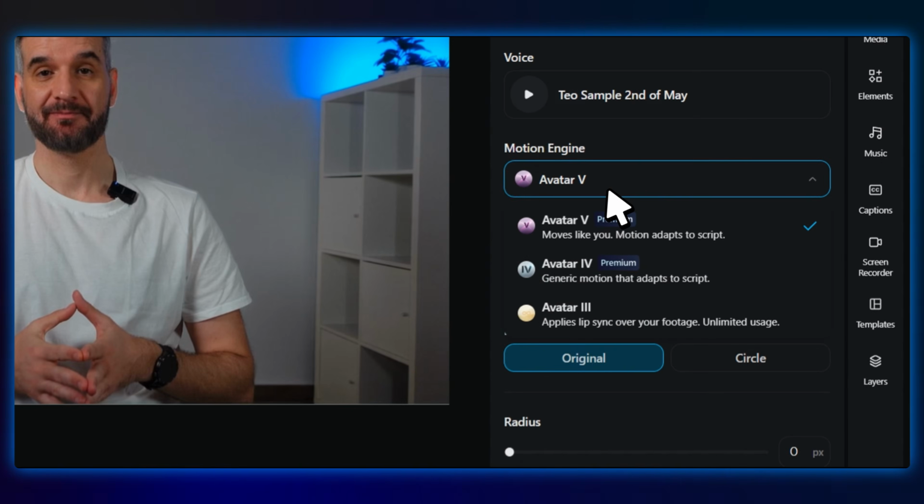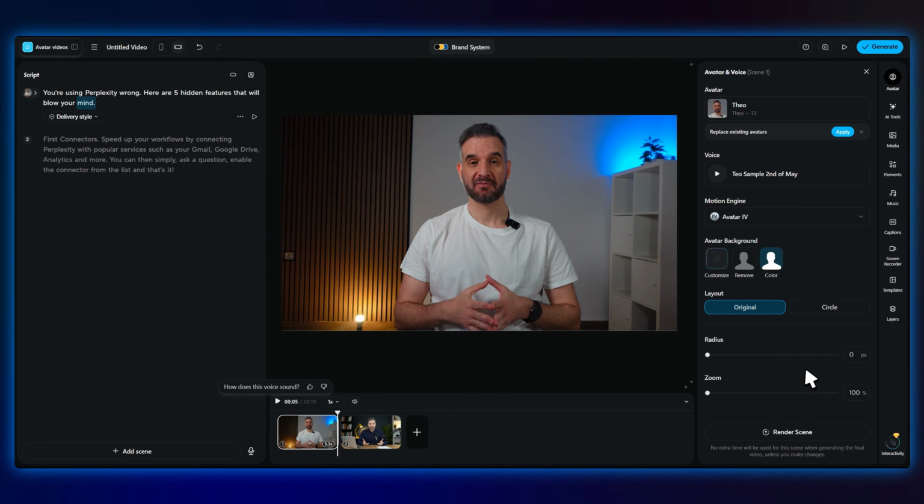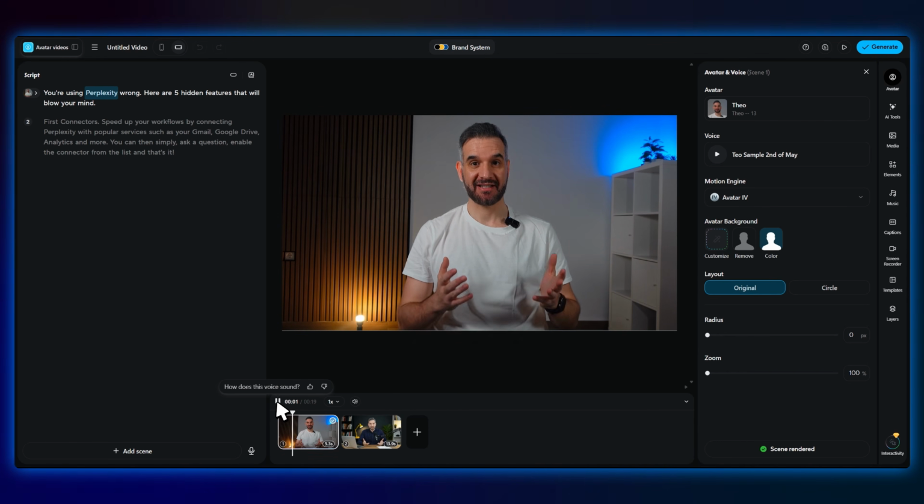If there is a scene that you notice unrealistic results, pick Avatar 4 or even 3, which focuses mainly on lip sync.